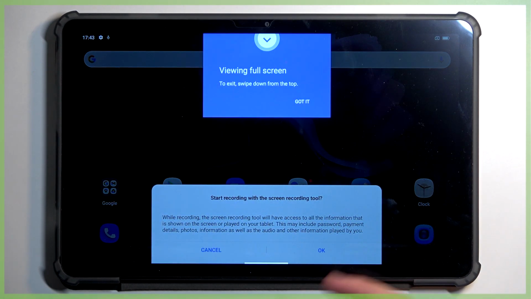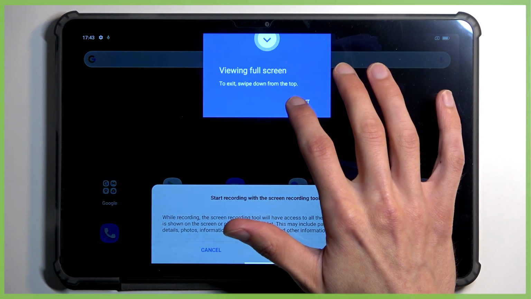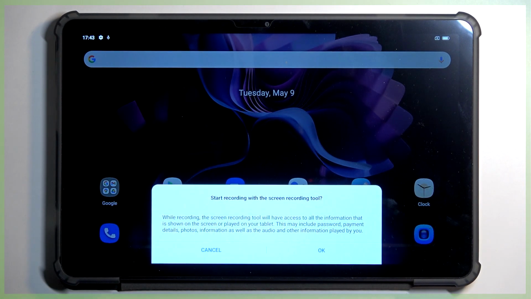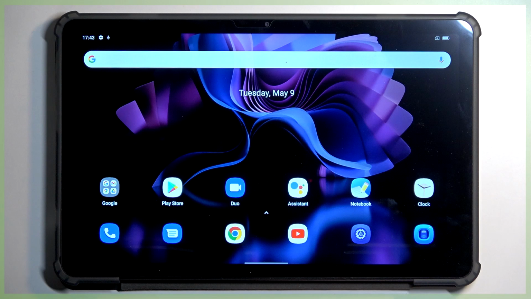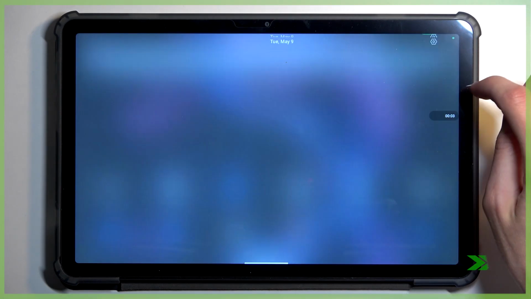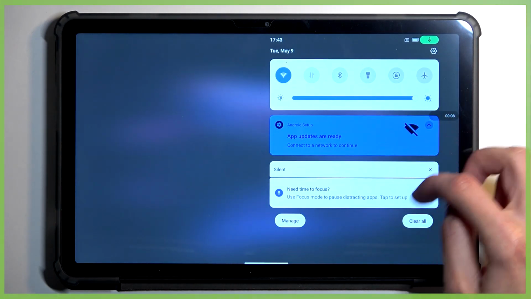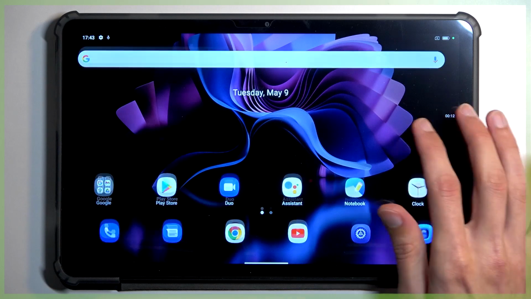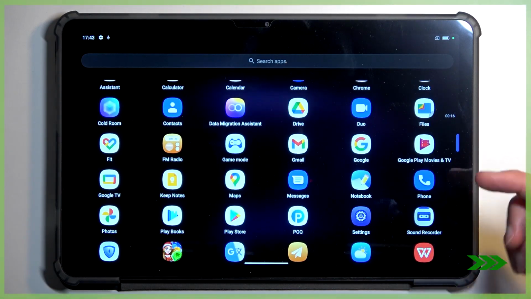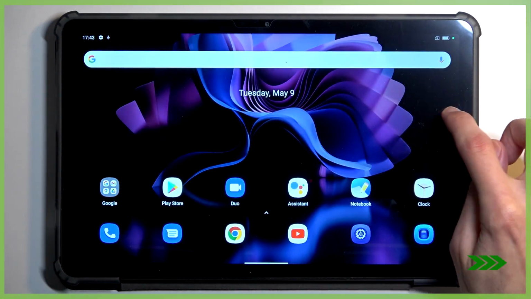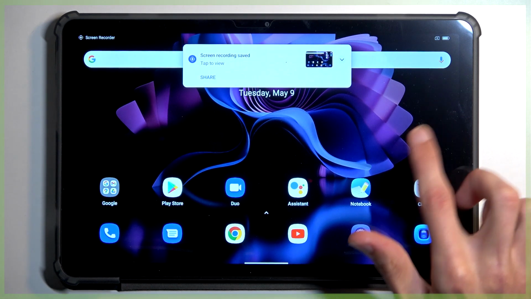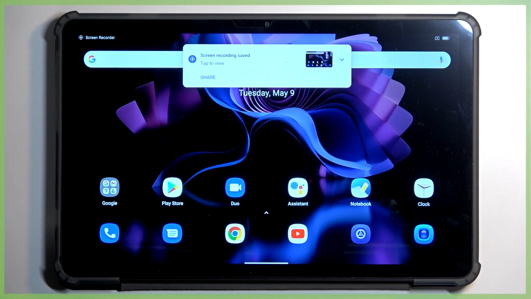It will bring up this window at the bottom along with whatever that is. Anyway, I'm going to select got it. And we have a quick message, start recording with the screen recorder tool. I'm going to select OK. Now once you tap on this little overlay that was visible right there, it will pause the video.